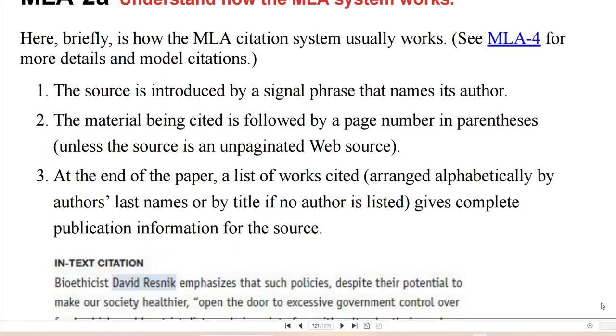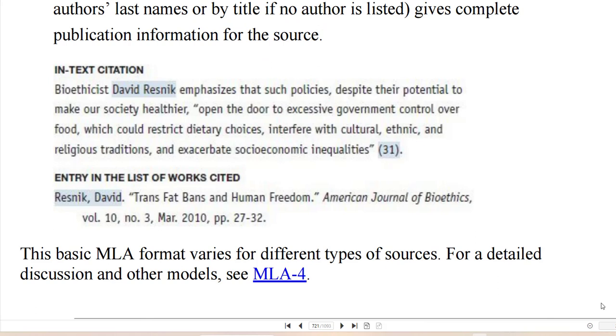Here briefly is how the MLA system works. The source is introduced by a signal phrase that names the author. The material being cited is followed by a page number in parentheses. At the end of the paper, a list of works cited, arranged alphabetically by author's last name, gives complete publication information for the source.